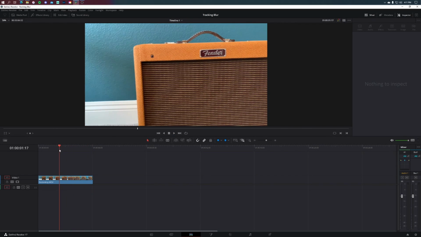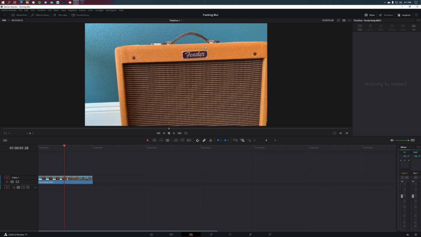Super simple, nothing too crazy. Now let's say I need to blur this Fender logo because I cannot have that being displayed in my video. Well, I'm gonna show you how to do that.